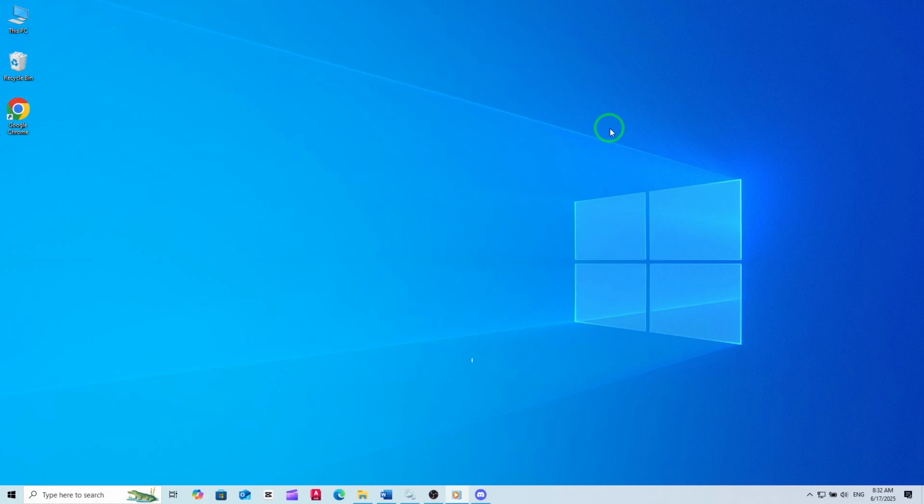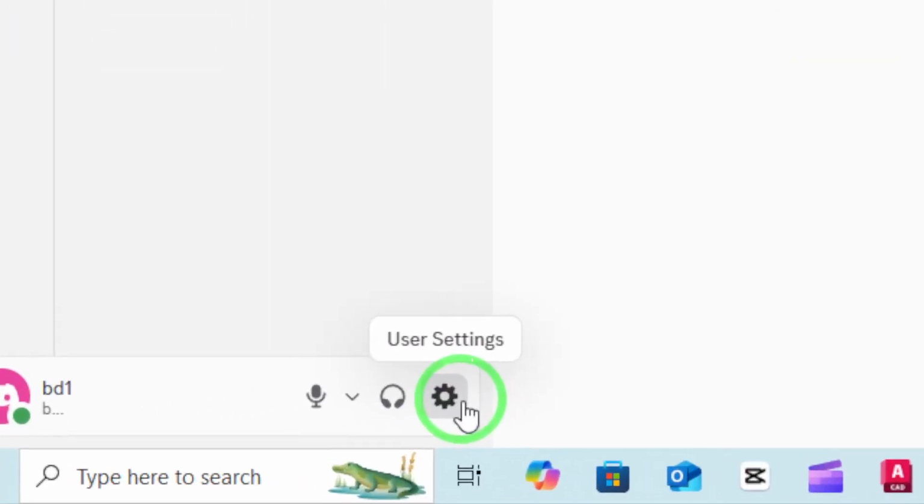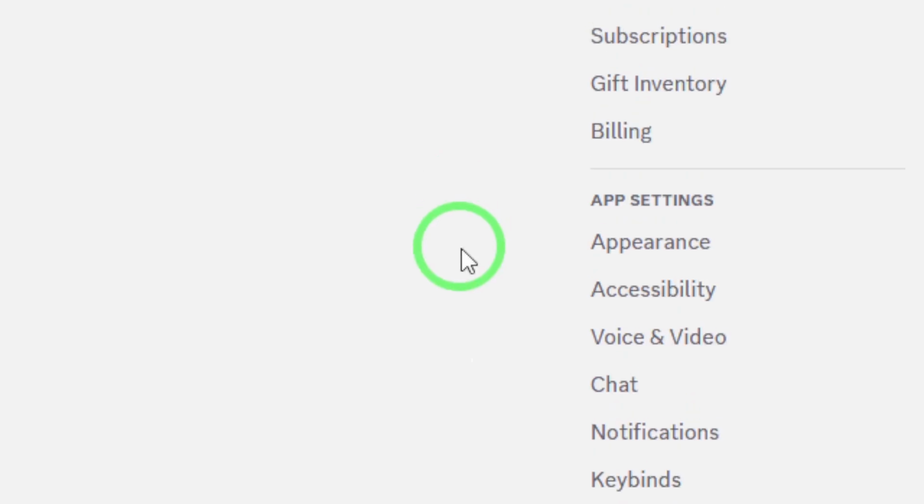First, open up the Discord app on your PC. Make sure you're logged in and ready to go. Once you're on the main screen, look down at the bottom left corner. Here, you'll see your profile picture and username, and right next to them is a small gear icon. This is your user settings. Click on that gear icon to open up your settings menu.